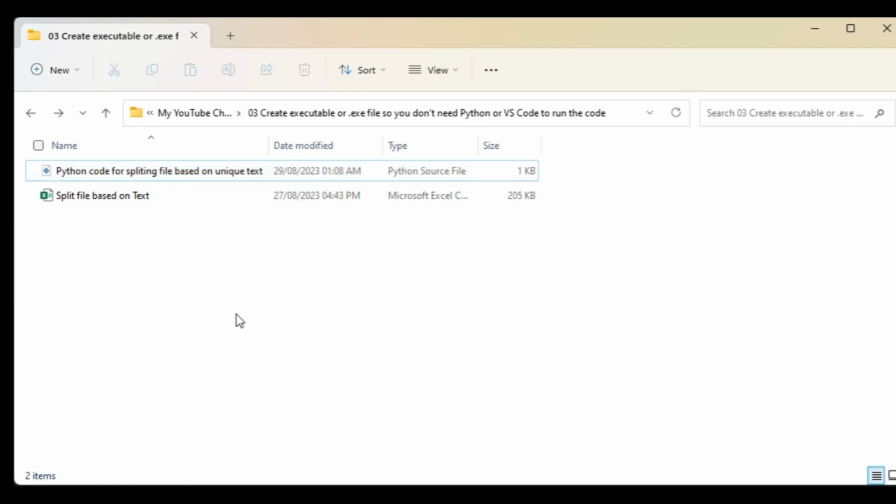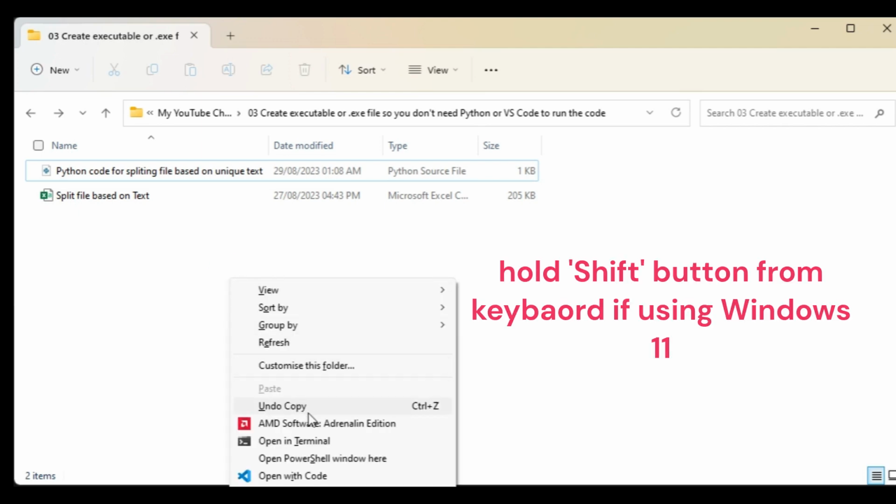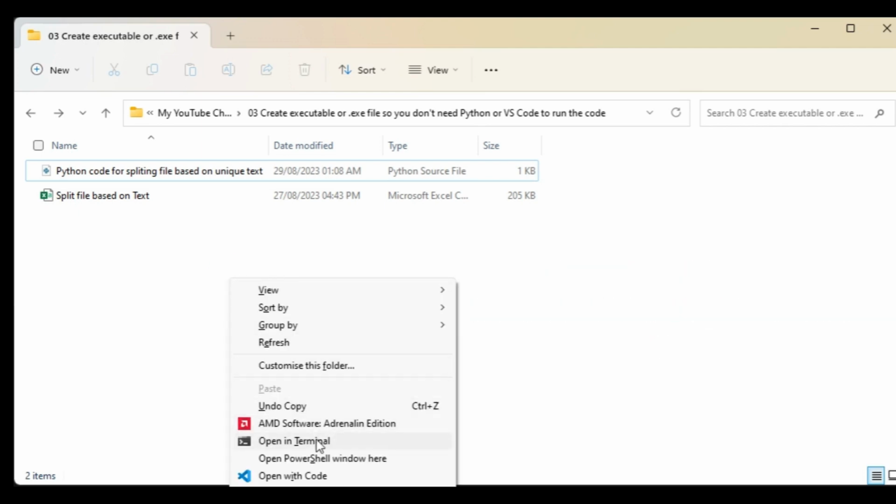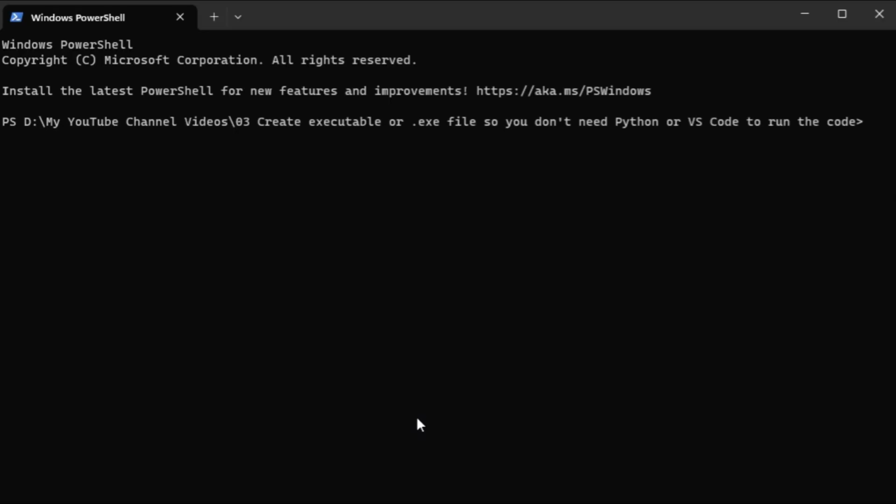First, let's open a command prompt in this folder. If you are on Windows 11 and you want the full right-click menu, just hold down Shift and right-click, then select Open in Terminal. Now let's install pyinstaller. Just type pip install pyinstaller and hit enter.